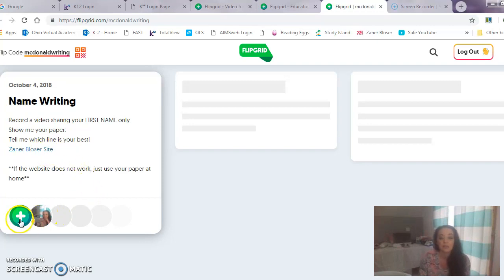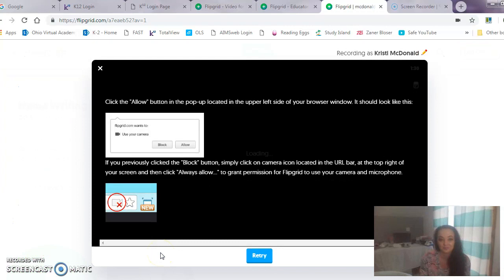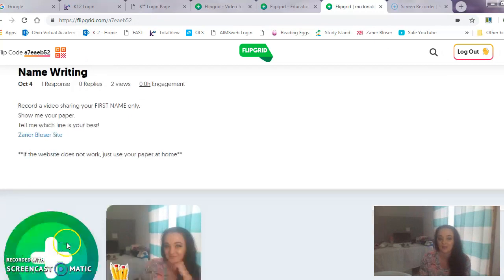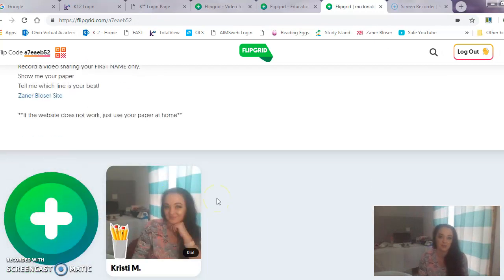Okay, and then you're just going to go down here and click this plus sign. And if it asks you to use your camera, then allow it. And then it's pretty self-explanatory after that. It's not going to show up because I'm actually using my webcam right now. But once you hit that plus sign, it's pretty self-explanatory. You'll get to use the webcam on your kiddo's computer and just take a real quick video.